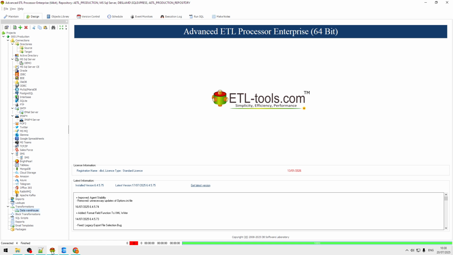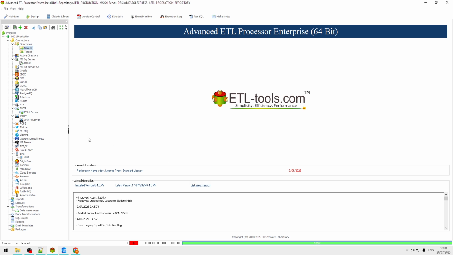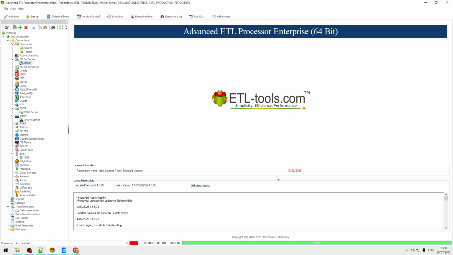So let's have a look at Advanced ETL Processor. You can see there is a source connection to a directory, and I also created a SQL Server connection. This video just demonstrates the approach. You can use the same principle for any database you work with, for example Oracle, PostgreSQL, MySQL, etc.